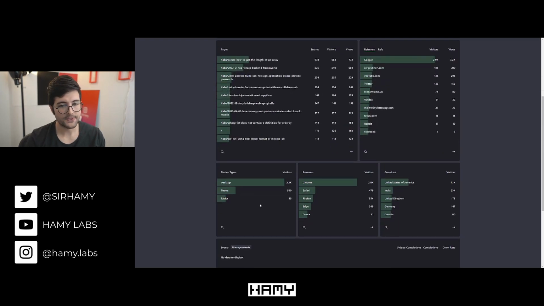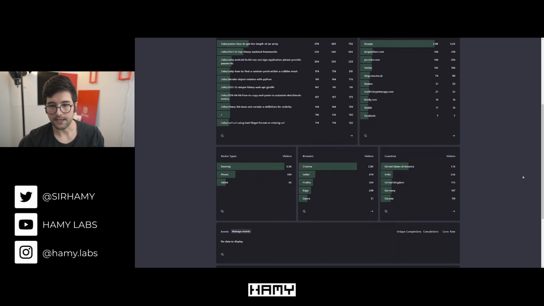So now we've got device types. This only shows us the kind of device type. I think this might be due to cookies or user agents. It doesn't have breakdowns of Android or anything, but typically okay. Then we have the same thing for browsers, all the different browsers people are using, and then where they are actually coming from by country.